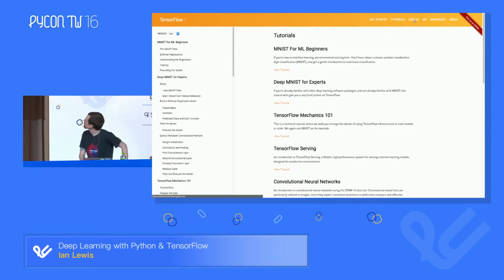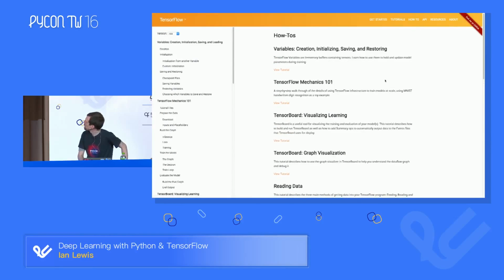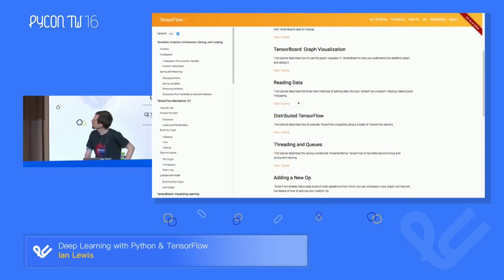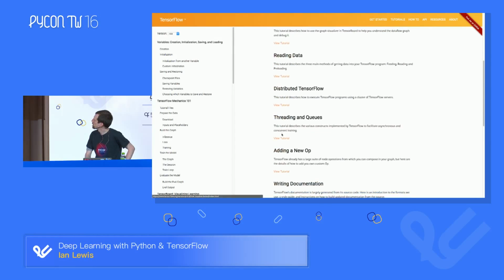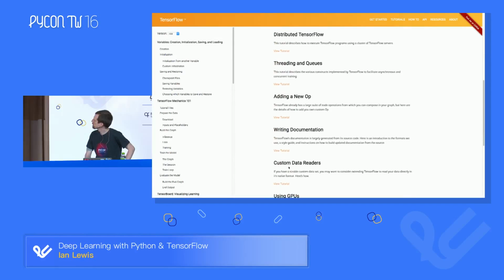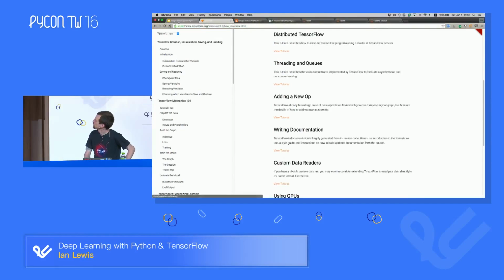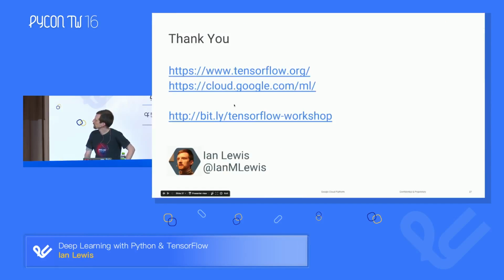And then how-tos are around how to put TensorFlow together and run it in a distributed environment, how to put it into production, etc. So you'll want to check out things like distributed TensorFlow, threading and queues, things like that, in order to deploy TensorFlow. And then there's a really good workshop that we did at PyCon in the US.